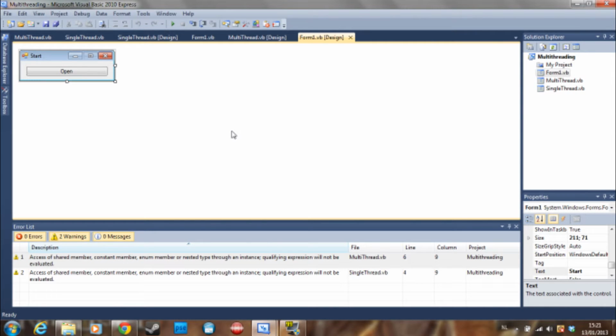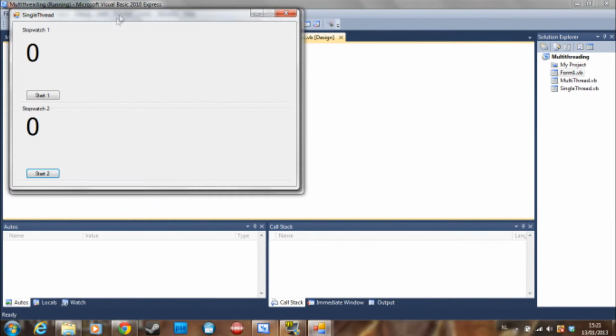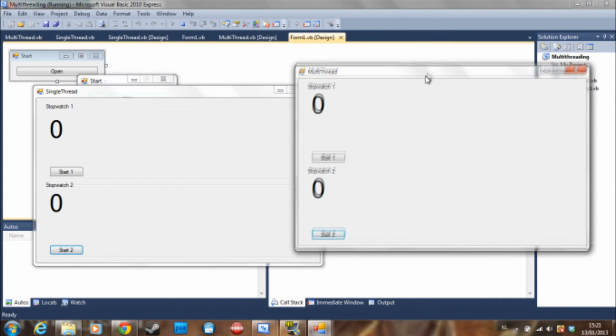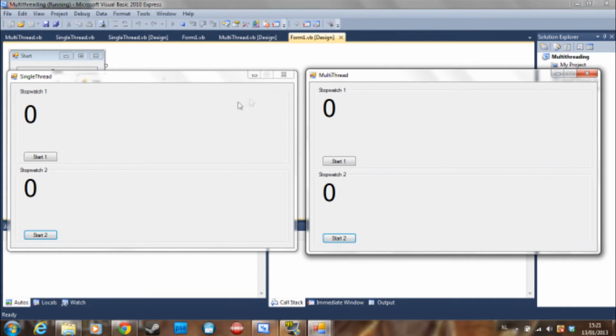This is a tutorial on multi-threading. It's a very complicated topic, so I'm going to explain it as good as I can to you. So, first of all, I've created this little program to show you what multi-threading actually does.